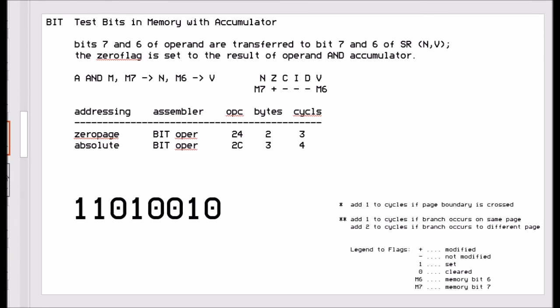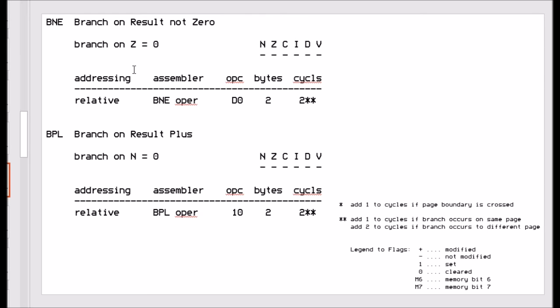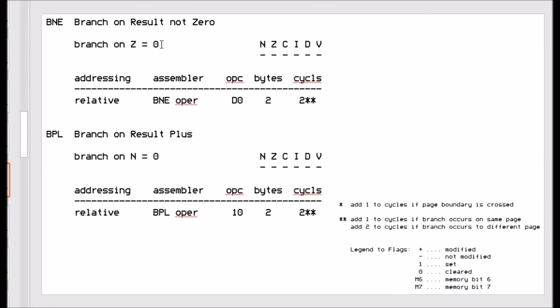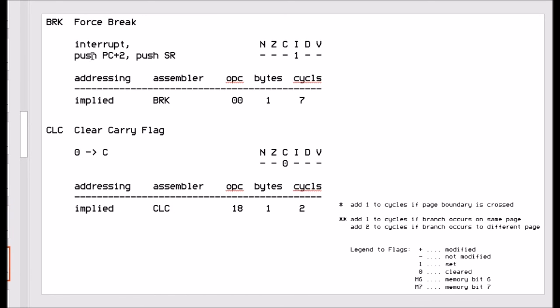Okay? The next instruction is branch if not equal. So these are pretty straightforward. It's branching if the Z register is set to 0, so it branches if it's not 0, and branches if it's plus, which is the opposite to minus. So it branches if the negative flag is set to 0. So that's pretty easy. And then we've got 2 overflow ones as well. Branch if overflow clear, so if the overflow flag is set to 0, or branch if it's set to 1. So they're pretty clear.